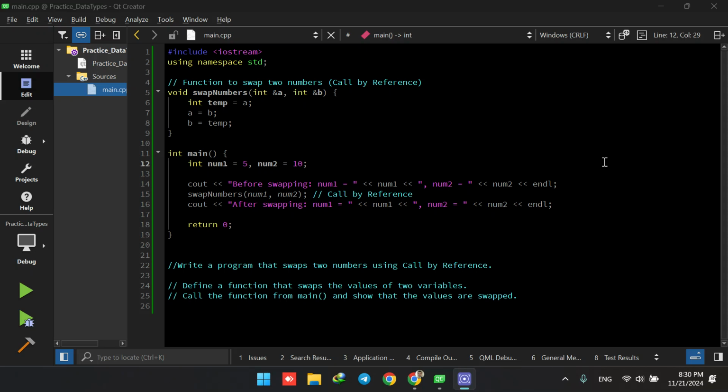This means that any changes made to the parameter inside the function directly affect the original value. Why? Because it's not receiving a copy of it, but its reference, which is the memory address. So it is going to directly manipulate and modify the original value. So when a function is called, instead of creating a copy of the argument, the function works directly with the original value in call by reference.